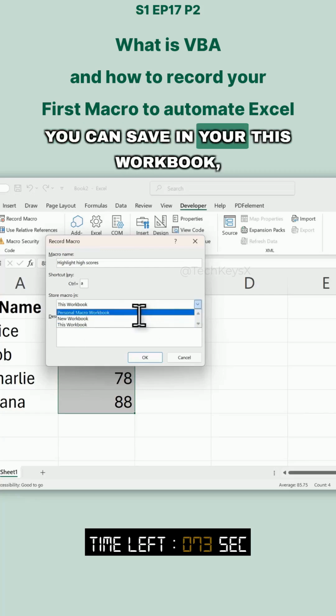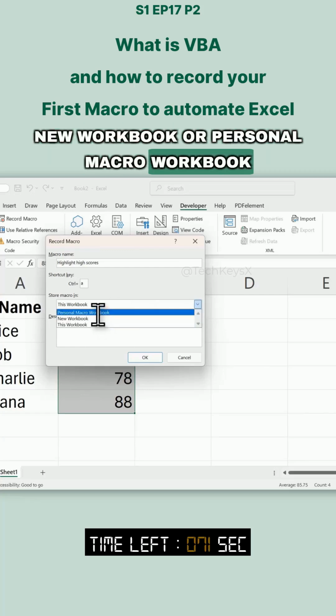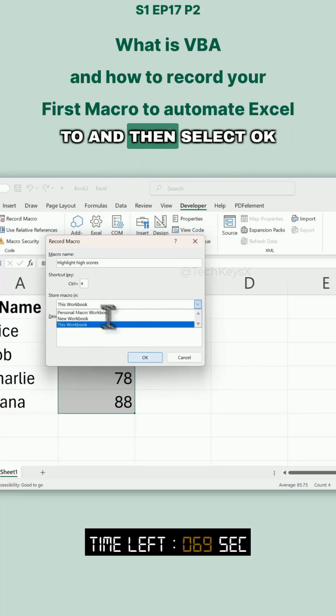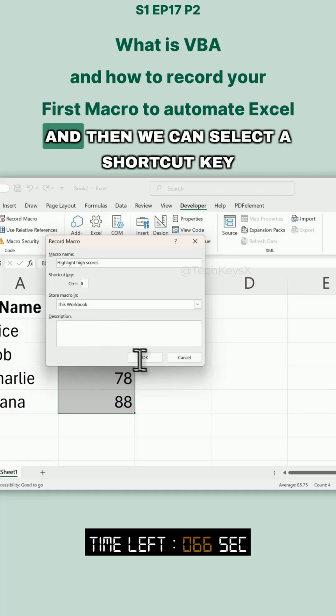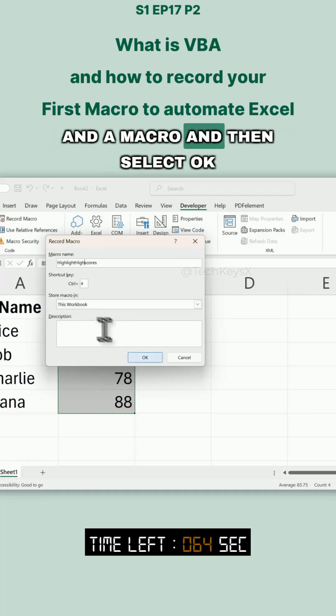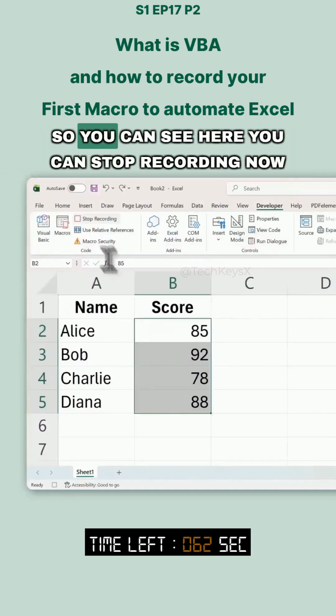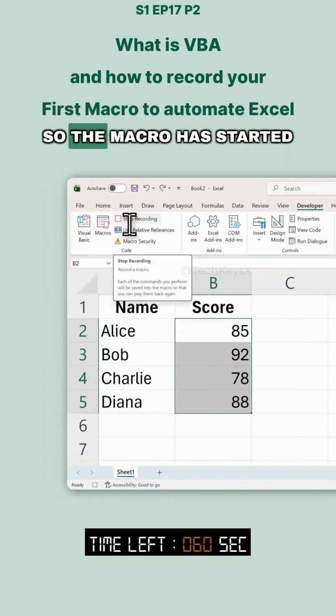You can save it in this workbook, a new workbook, or the personal macro workbook, so you can use it everywhere you want. We'll save it to this workbook. Then we select a shortcut key and a macro name, and select OK. Now we are recording the macro. You can see here that you can stop recording now. So the macro has started.